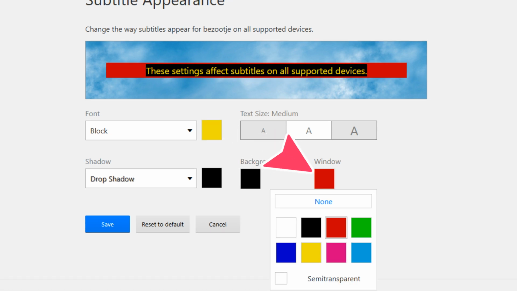Finally, we have the window option. Again, you can set different colors. As an example, I have chosen the color red. In the preview box, you can see the effect of this option.